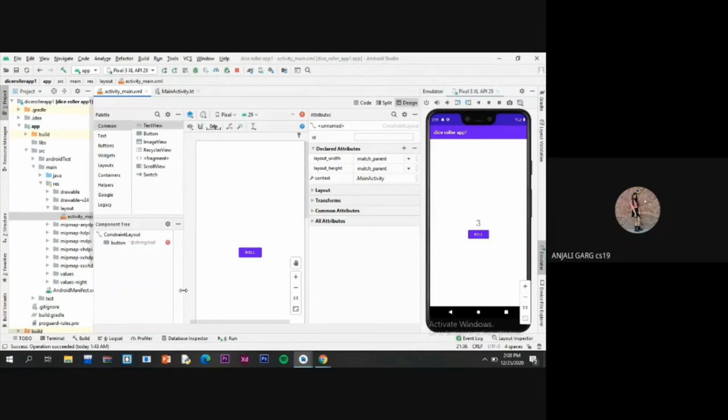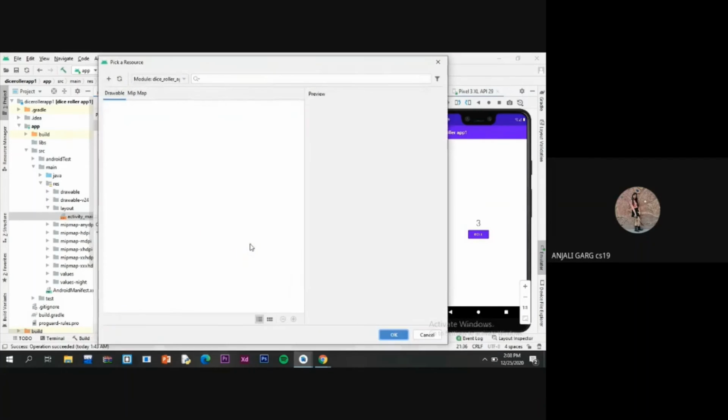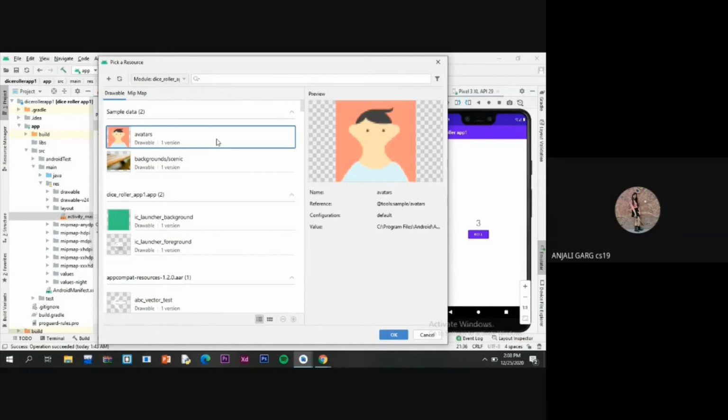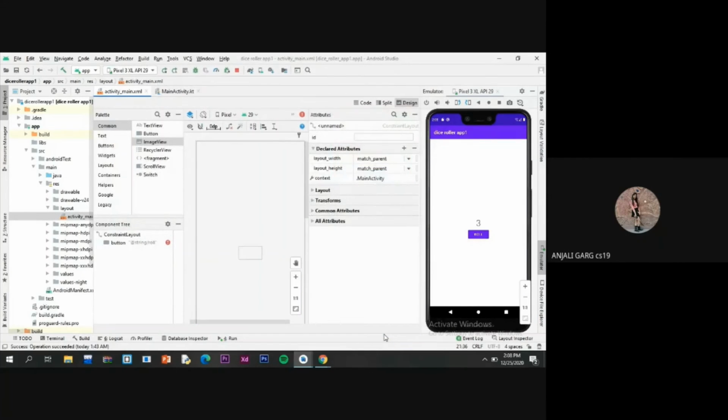Now we have to add the image to our app. You can see here the image view is written. Just drag it and place it in your app. Here I go. It is saying to select the image. Currently we don't have the image of a dice. So we will select this image and click OK. Now we will place it here.